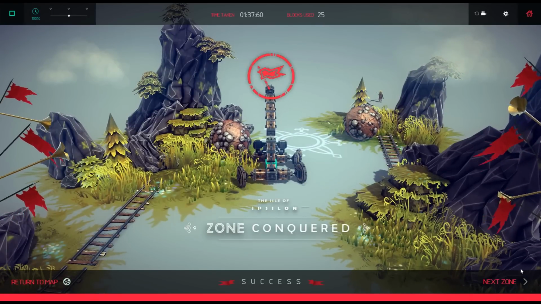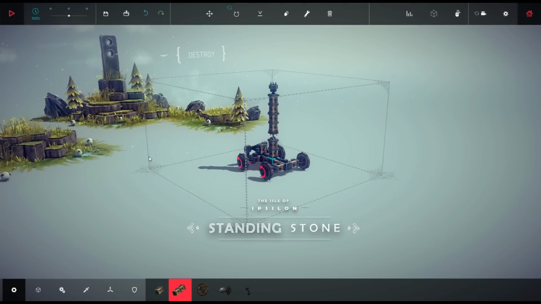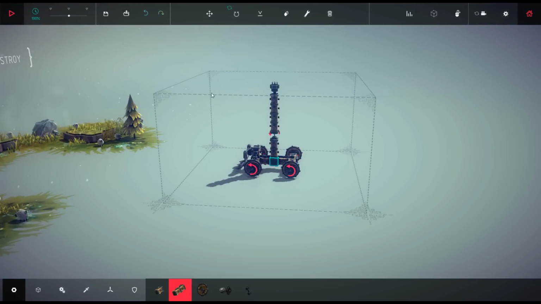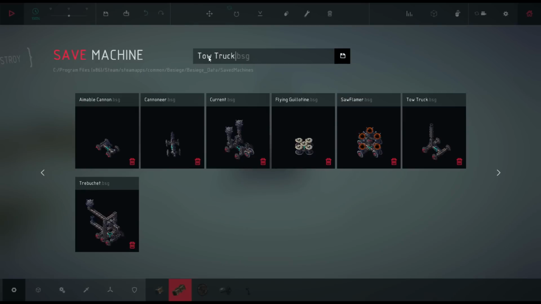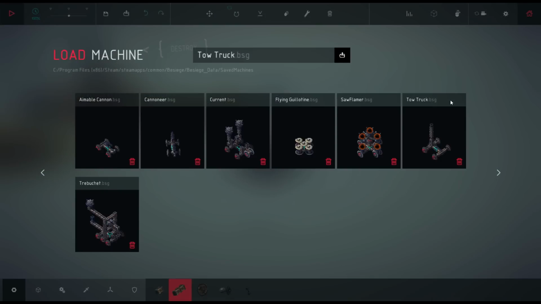There we go. Next zone. Let's see what else we got here. Alright, yeah, this is the one that I used the aimable cannon on. But we're going to save the tow truck there since we changed it. And then let's go ahead and get that trebuchet.